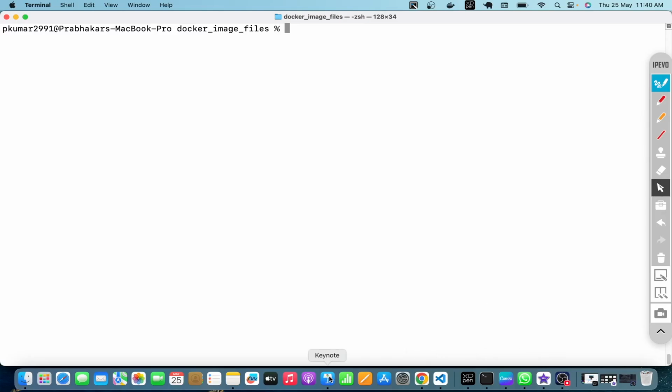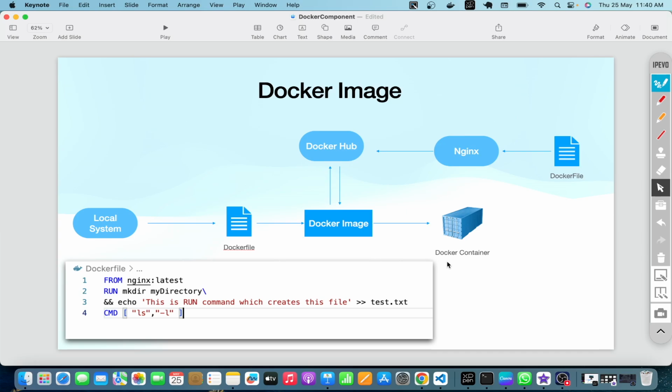I hope it's easy to understand what a docker image is, and we will discuss this in detail in upcoming lessons: how it works, how we build images in different ways, and how we push these images to the Docker Hub repository.